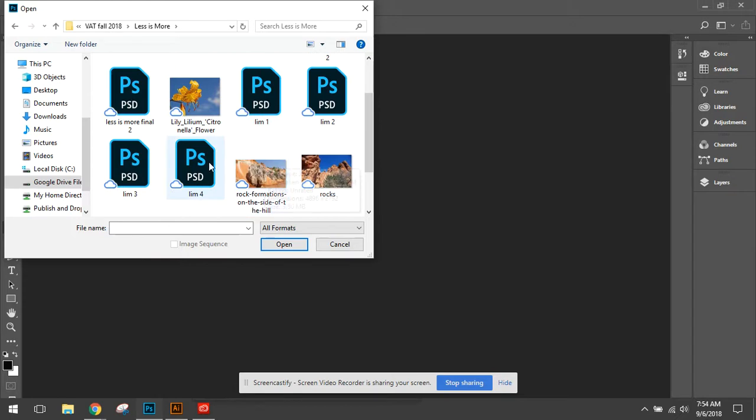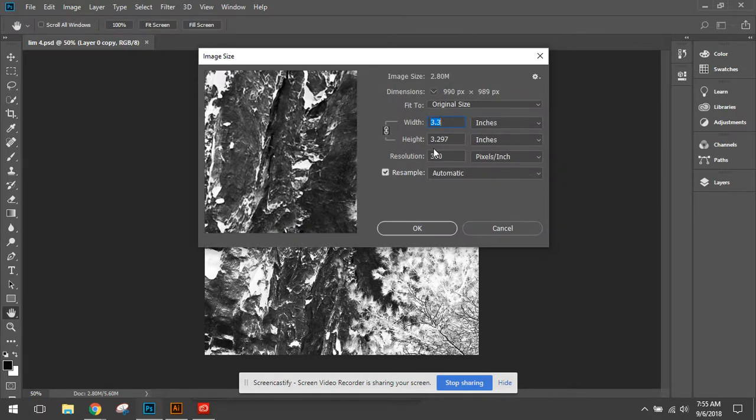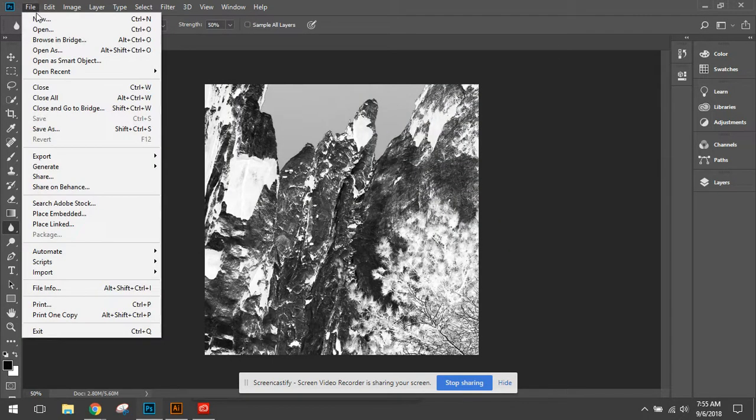But we're going to start by opening. So File, Open, our Less Is More 4 in Photoshop. From here, you're going to go to Image Size, and you're going to just memorize this number for about 90 seconds. Cancel that. You're going to open a new file.